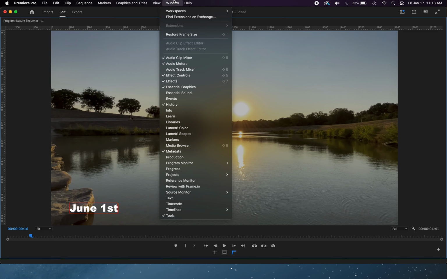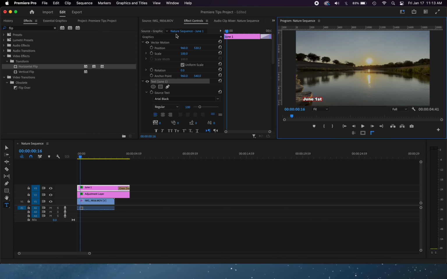So the answer is you have to go to Window and then Restore Frame Size, and then you'll get back to the timeline where then you can press the select tool.